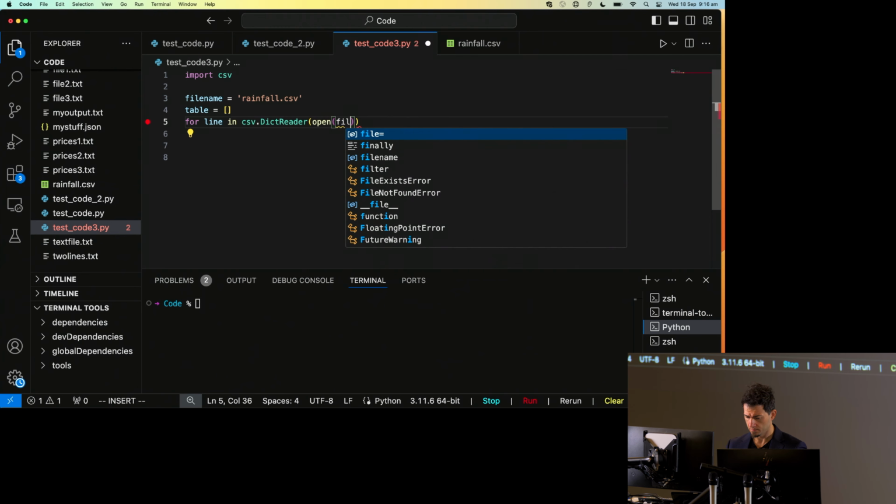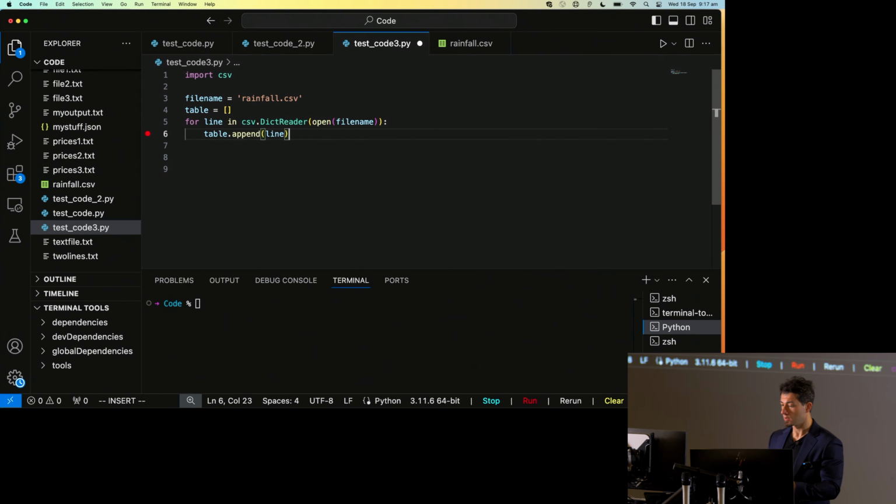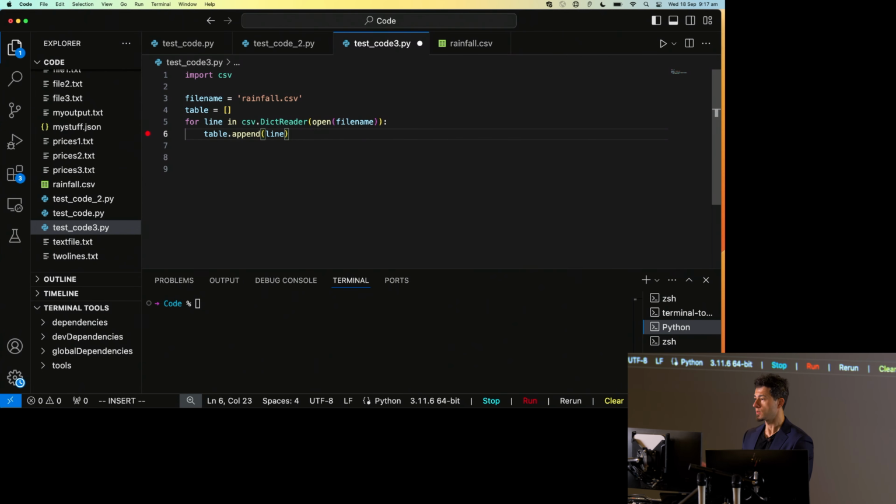So file name, right, and then all I have to do here is to append the lines, right, and the DictReader function will do everything for me. So it's parsing directly each line as a dictionary.